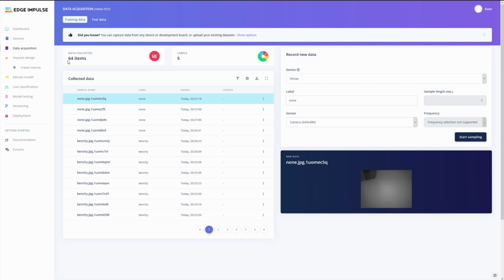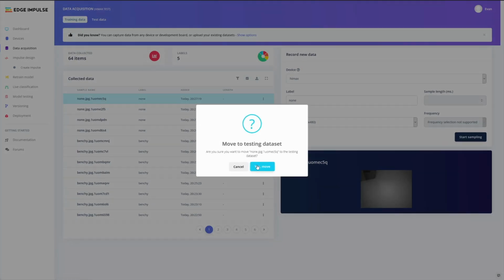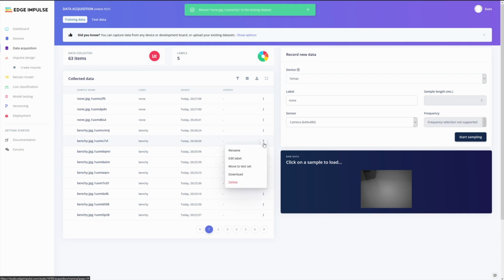I've now finished capturing my data and we can see that we have 64 items inside of Studio. We'll want to move a few of these to the test set. And what that allows me to do is then after the model is trained, I can then run these in the model and see if it produces the correct result. So let's take a couple of these at random for each type and just move them.